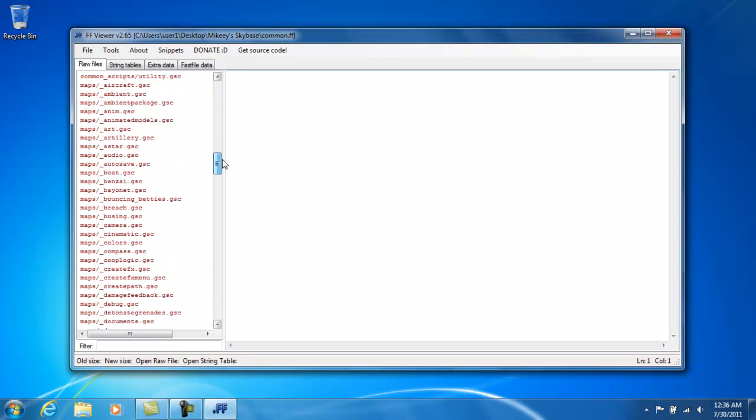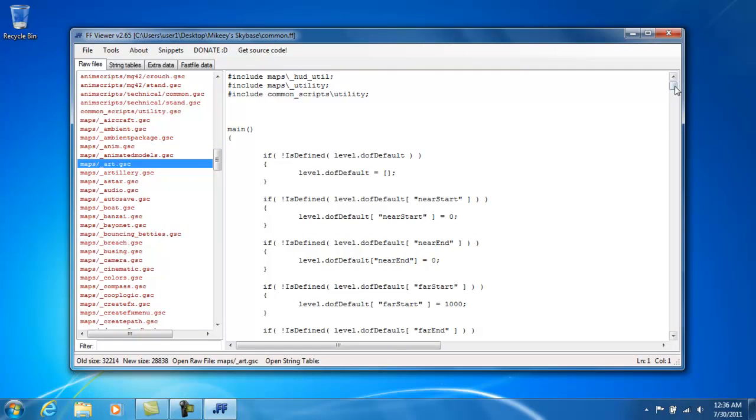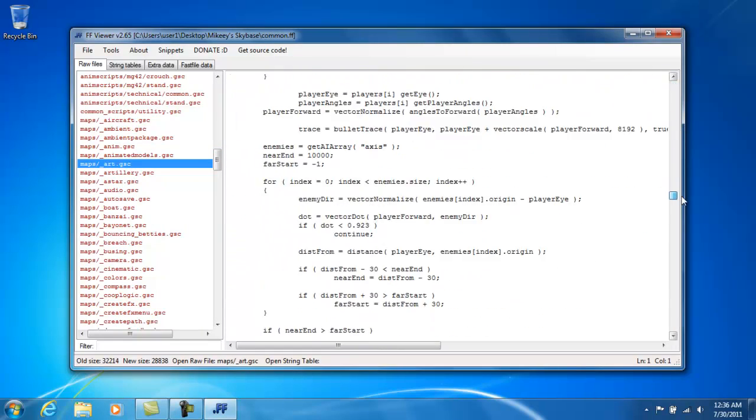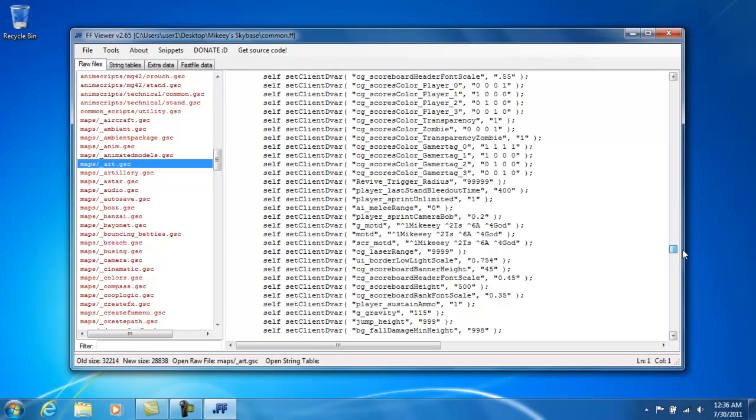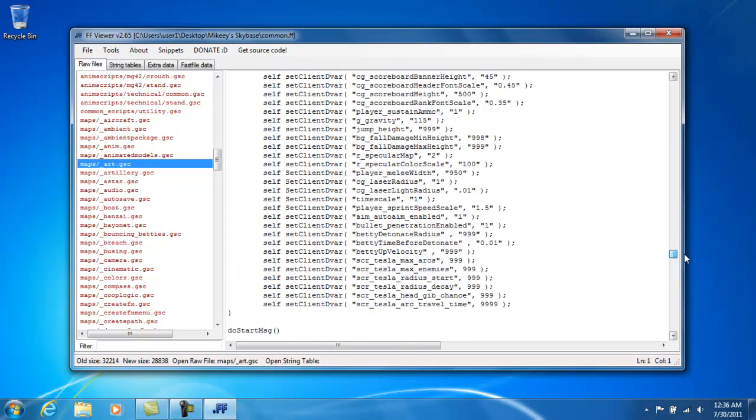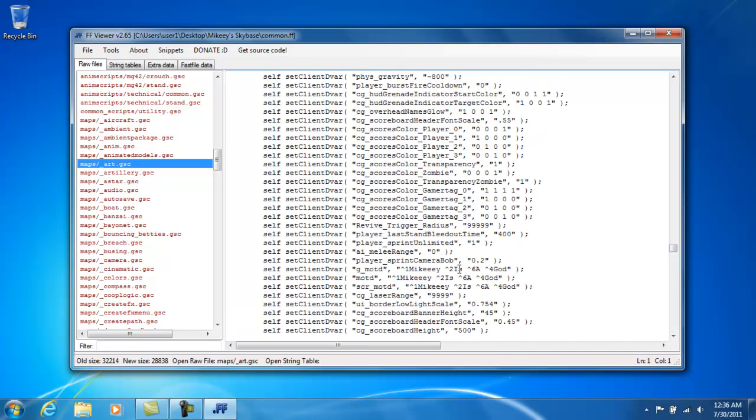And then on this one, you want to go to maps.art.gsc. And then if you scroll all the way down, you'll find a big dvar list. Like a giant dvar list. And then you see right here the three things that you changed in the toxicity one. You can change that to your own and then do that for the last one too.